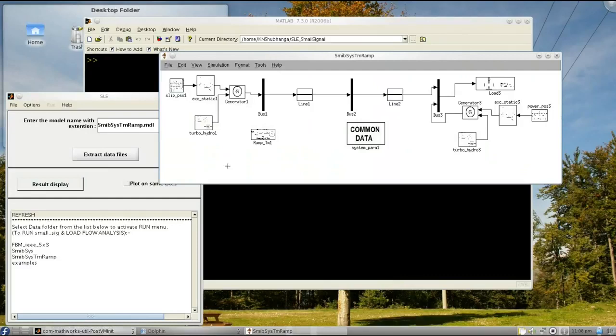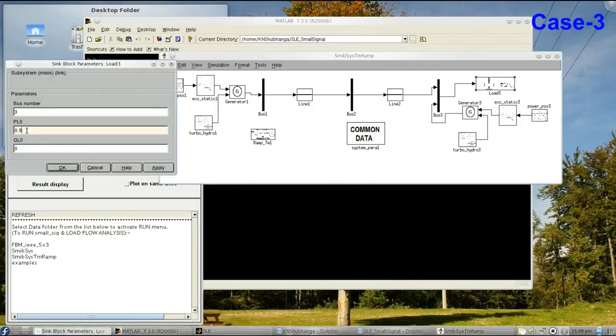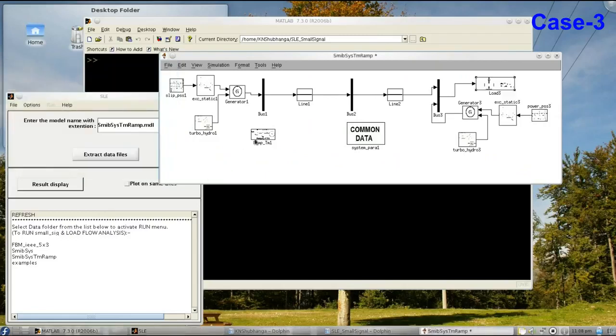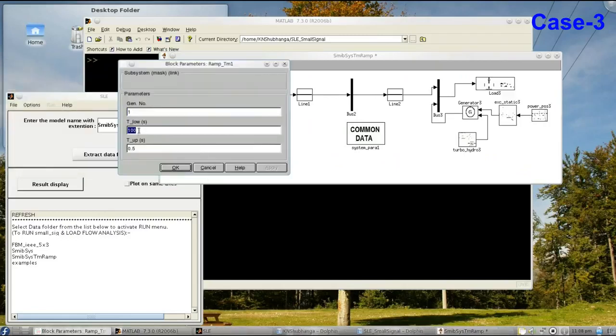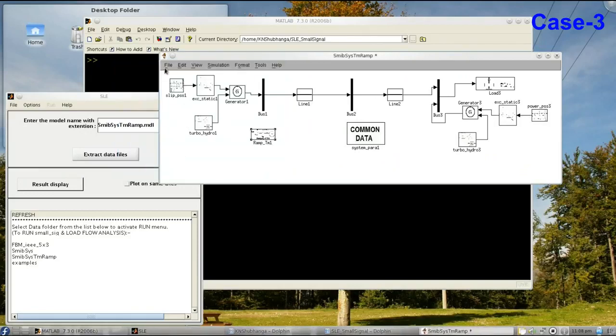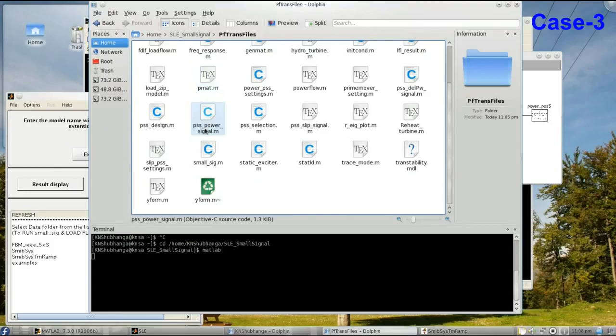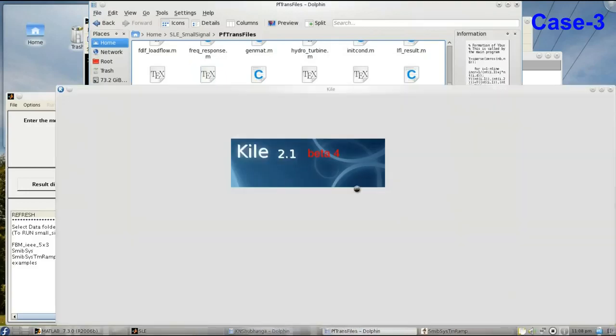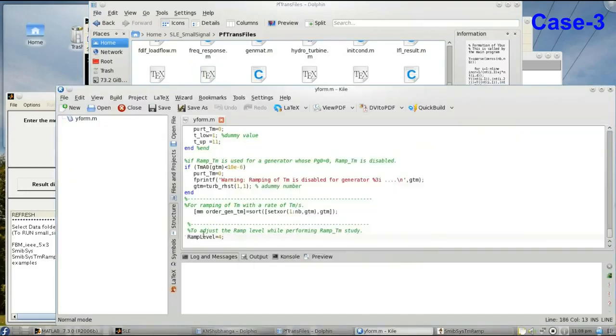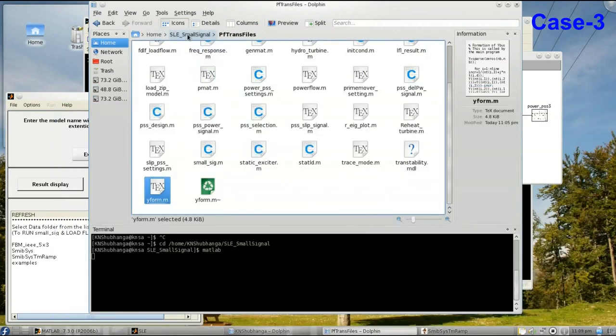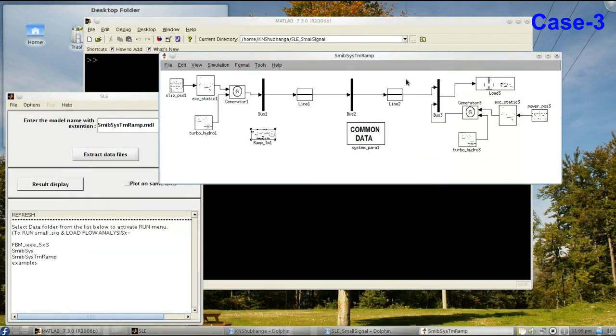So for case 3, that is power ramping down, will make initial power flow to 0.5 per unit and interchange the T low time and T up time for ramp case. So saving the model and assigning our ramp level variable in the Yform file to 0.5 such that we can have the ramp level from 0.5 to 0.25 per unit.